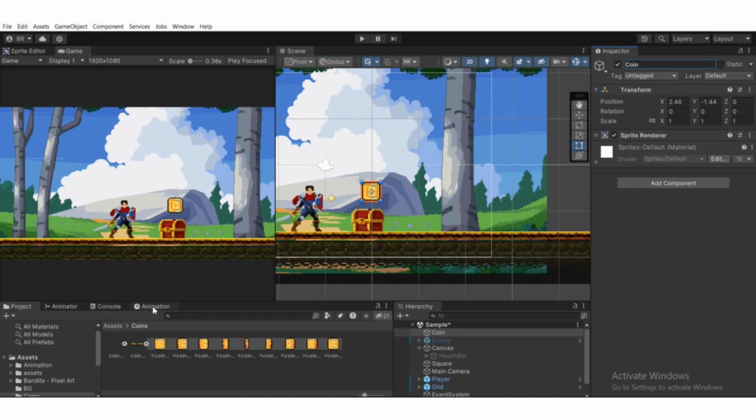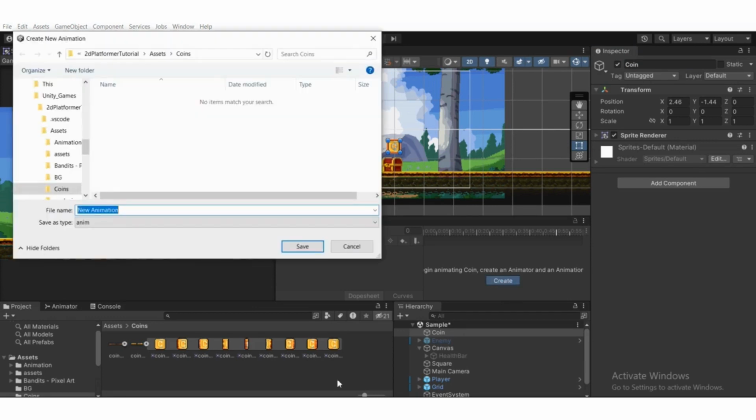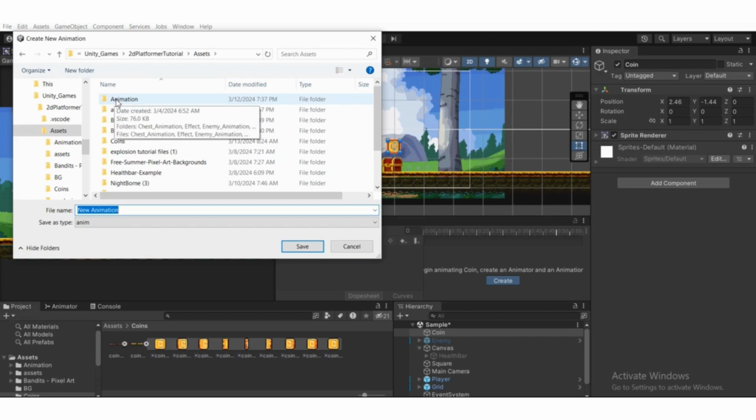I'm gonna drag the animation tab over here. Select the coin and create new clip. We're gonna place it into an animation folder. As you can see, we have created this animation folder. Just go to assets, right click, and create a folder, and name that folder animation.